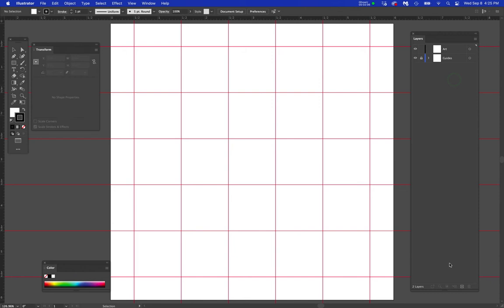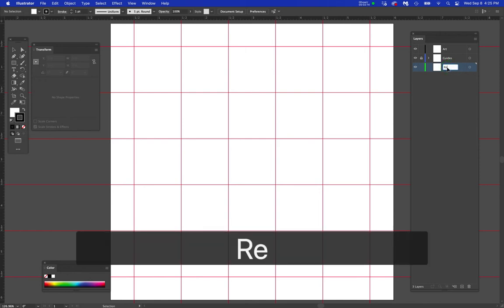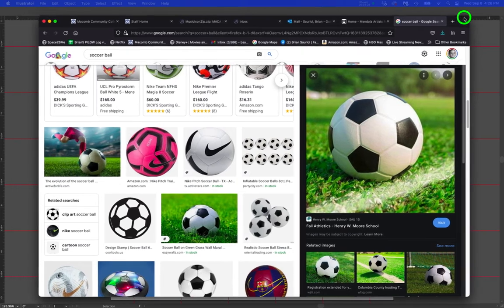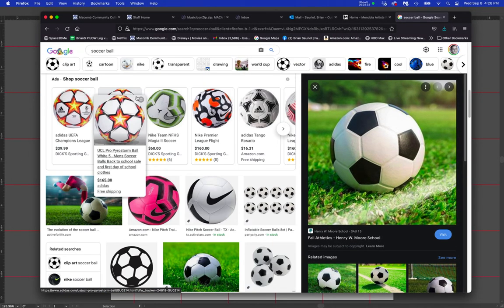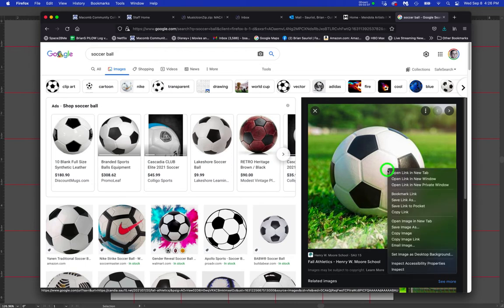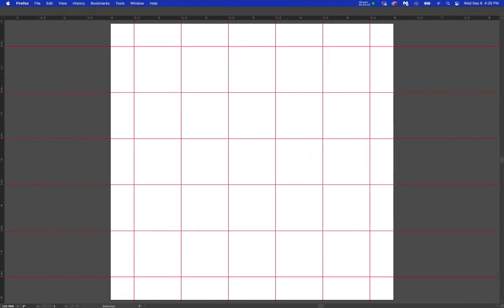Now I'm going to make a new layer, drag it to the bottom, double click it and call it reference. Hopefully I spelled it right. Leave it selected. Now on the desktop I have a soccer ball that I got from the internet. All I did was type in soccer ball and go to images, and I got this soccer ball. I right clicked and saved the image to the desktop. So I'm going to go get it now.